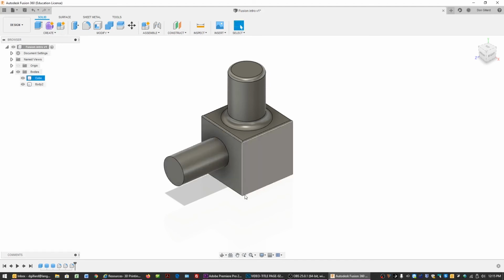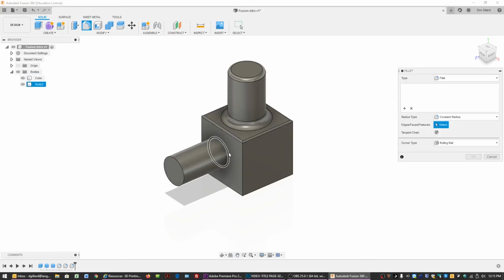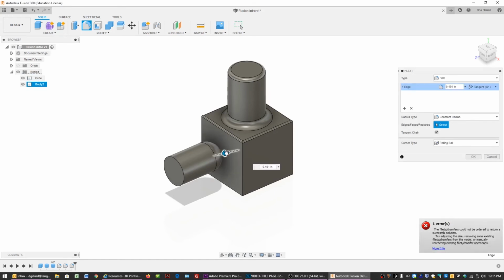Now I'm going to show you a fillet here. If I go F for fillet, click on here, you see what's happening? Just going to do it a little less. There we go. I'm going to go OK.